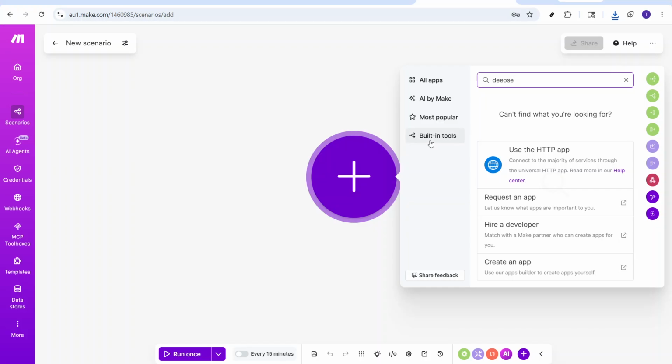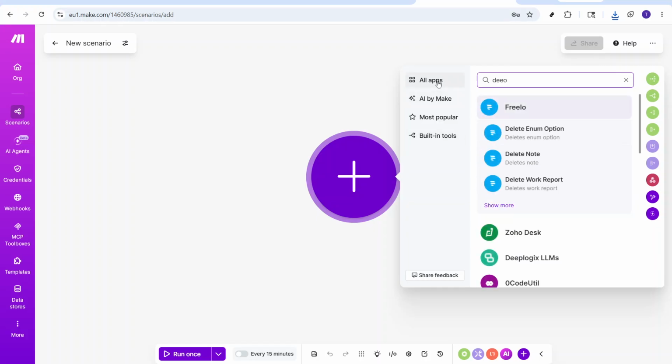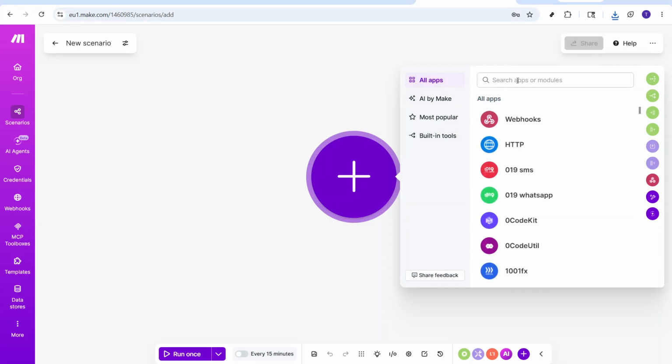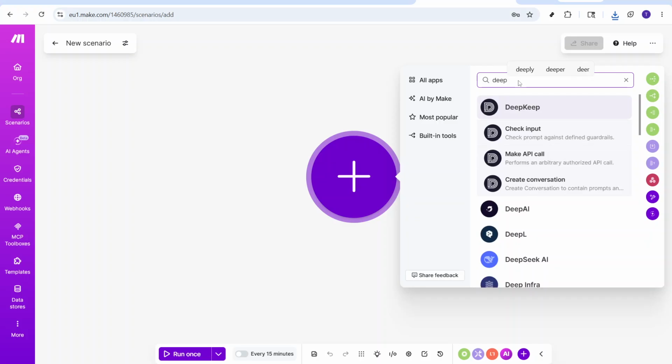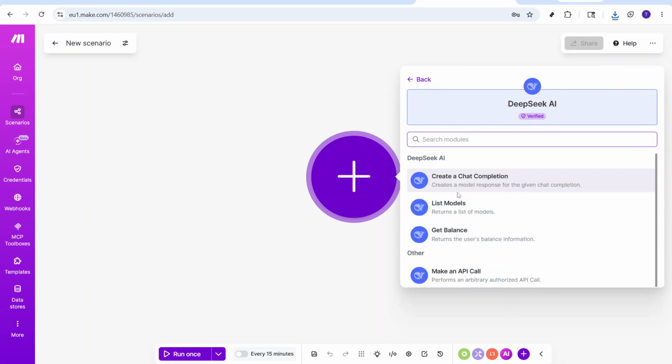The next move is to create a connection using the API key you generated earlier. Click on the Add button, and when prompted, paste your DeepSeek API key into the provided field. It's imperative to enter it accurately, as any typos might break the connection. Once you've pasted the key, simply click Save to establish the connection. This binds your Make.com setup to the DeepSeek functionality.